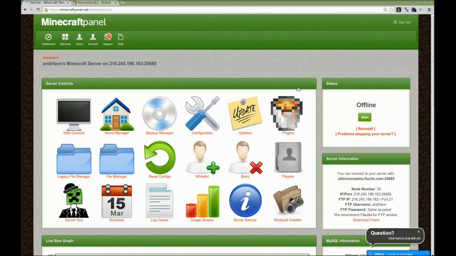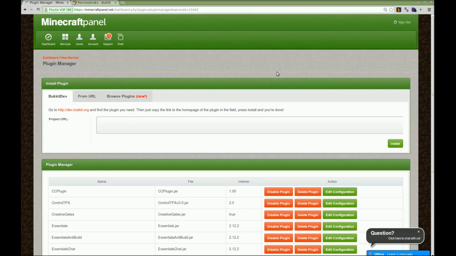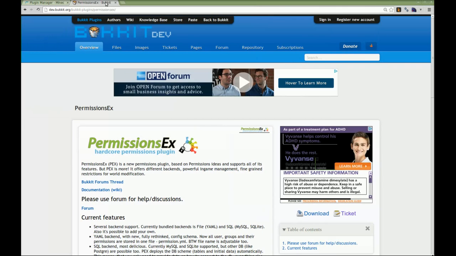To add or edit your plugins, click on the plugins icon. You don't have to download anything to your desktop to install a plugin. Simply paste the download link here. For example, let's say that I want to install PermissionsEx. So I can go to the plugin page and find the download link.